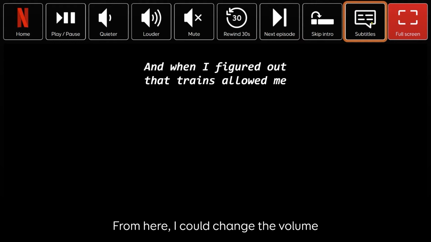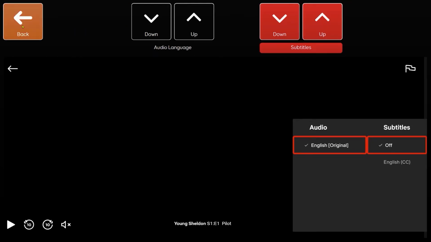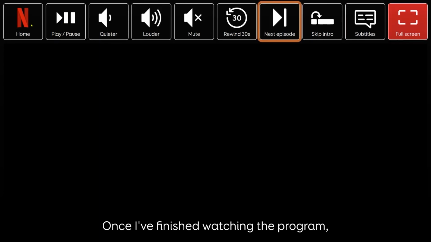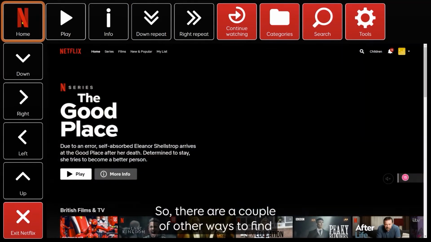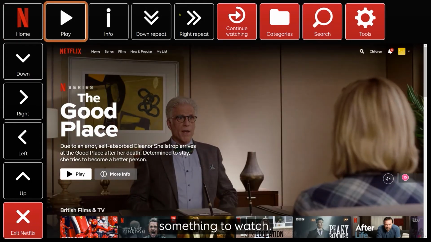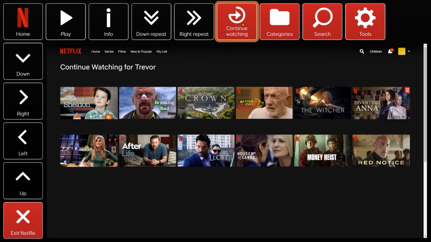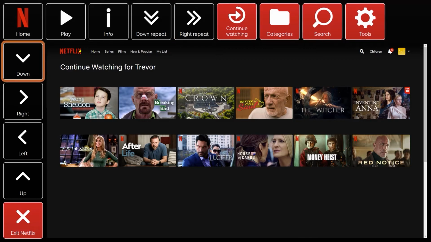From here, I could change the volume or turn subtitles on and off and other controls. Once I've finished watching the program, I just click on Netflix Home to exit. So there are a couple of other ways to find something to watch. The continue watching cell will take you straight to a grid showing the programs that you've already started to watch, and you can navigate those in the same way.